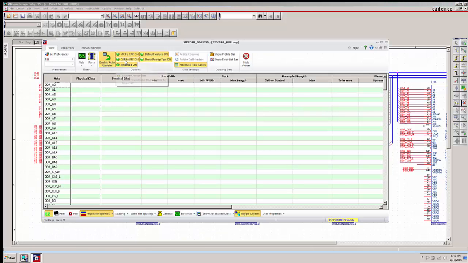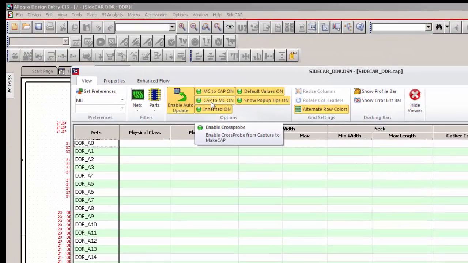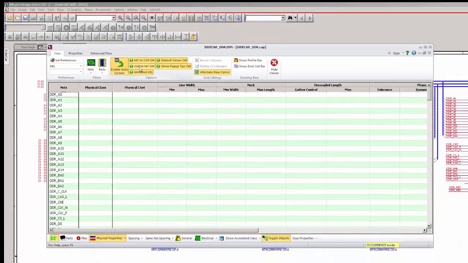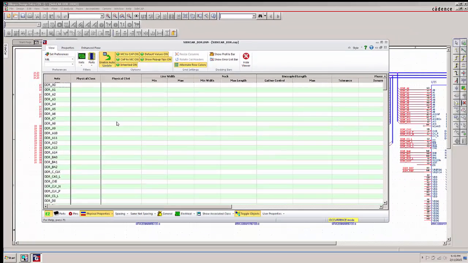We want to make sure that Capture to Make Cap Cross Probe is on. That way, when we select parts or nets in Capture, they'll also be selected in the constraint window. For this example, I'll turn the Make Cap to Capture Cross Probe off.